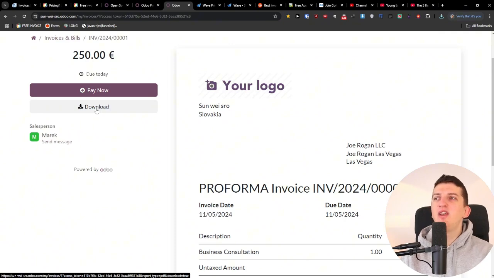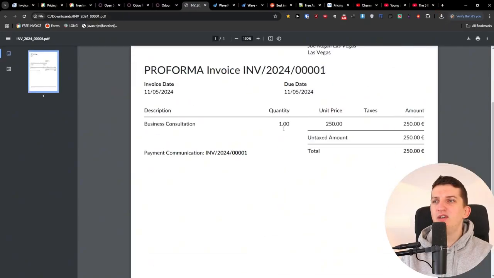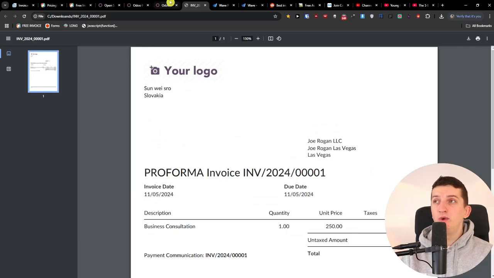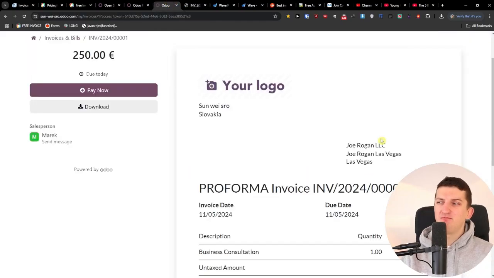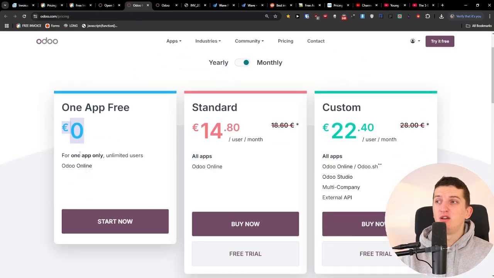So this is really good. And now I'm going to even open the invoice. Look at that. Loving that. Business consultation, 1 unit price 250. Really, really good. I'm liking it. I'm going to be honest, because it's completely for free. You can see right here, 1 app free. So yeah. Now let's go for the next one.